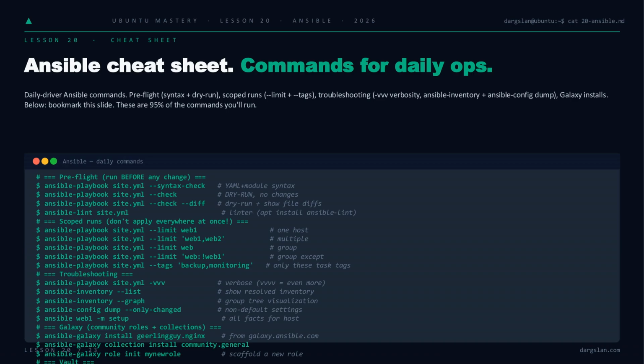Bookmark this slide. It's 95% of what you'll actually type. Always pre-flight with your syntax check and --check --diff before touching anything. Scope rollouts with --limit and --tags, so a bad task hits one host, not the fleet. Reach for -vvv, ansible-inventory --list, and the setup module when things go sideways. An ansible-galaxy install pulls battle-tested roles like geerlingguy.nginx straight from the community. No need to reinvent what we hand-built back in Lesson 7.